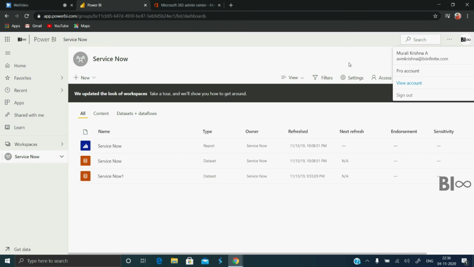That's all for now, guys. I hope this is helpful for the few people who are going for the Power BI administrator role. We can see many more things in future.